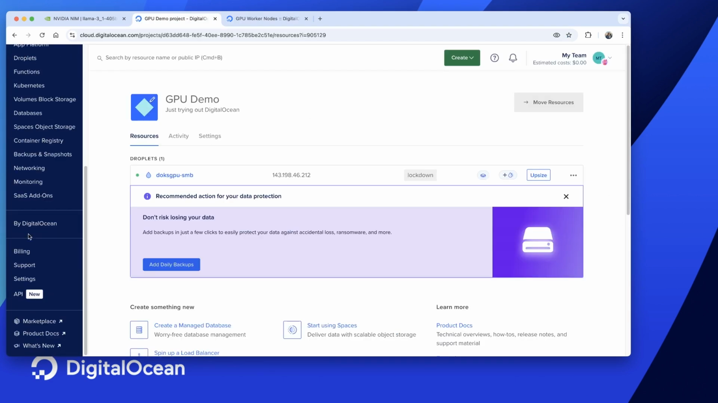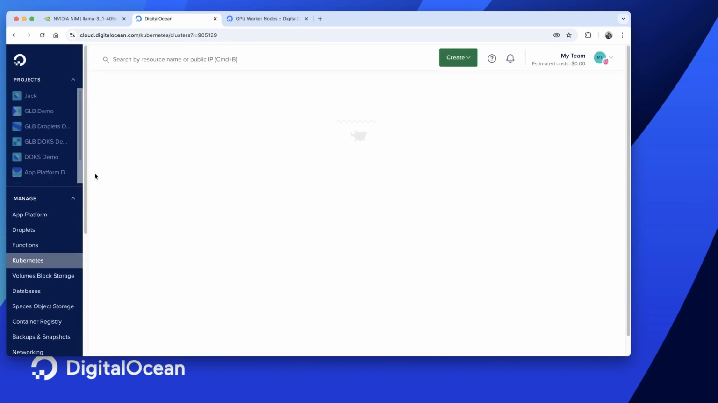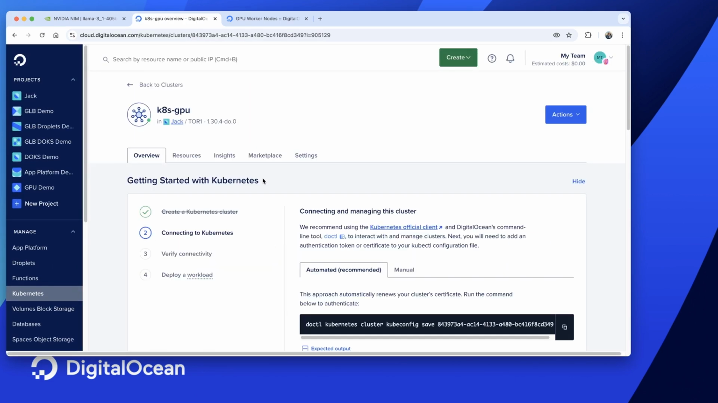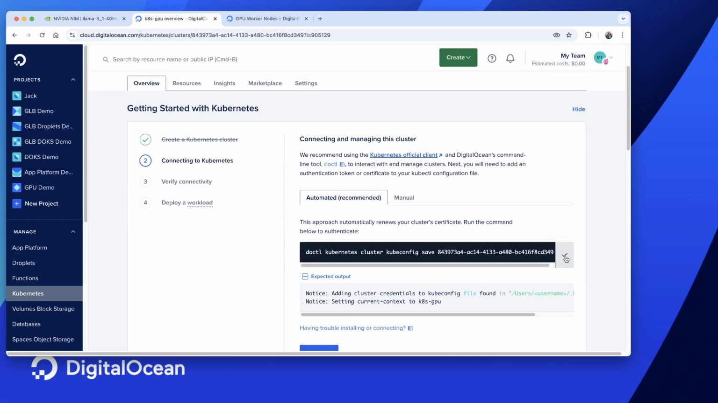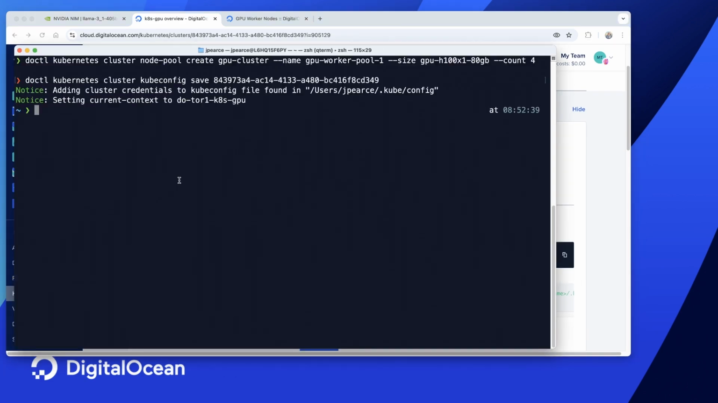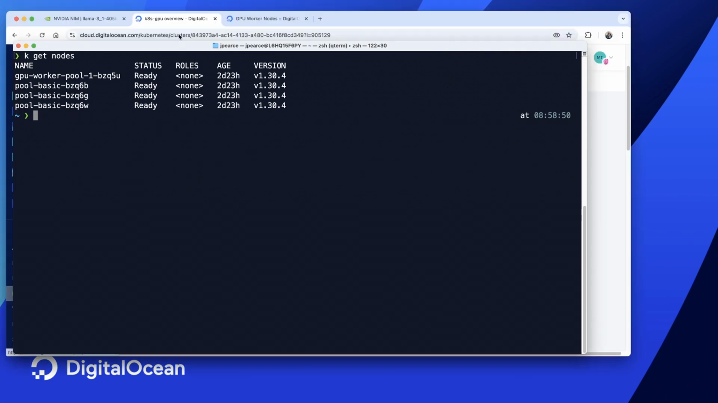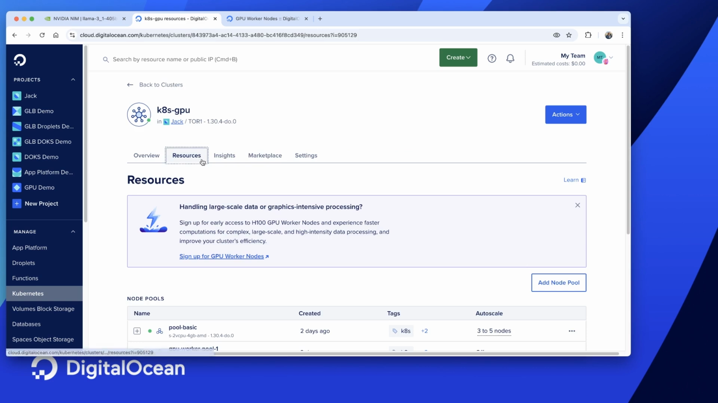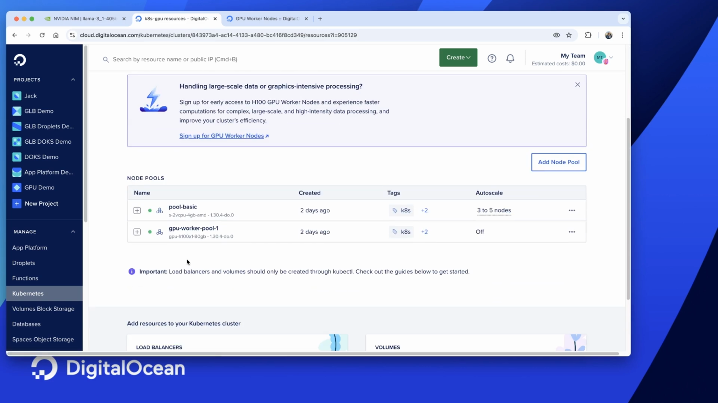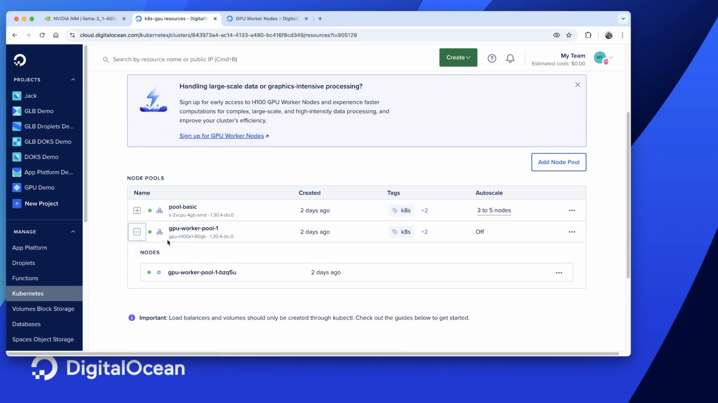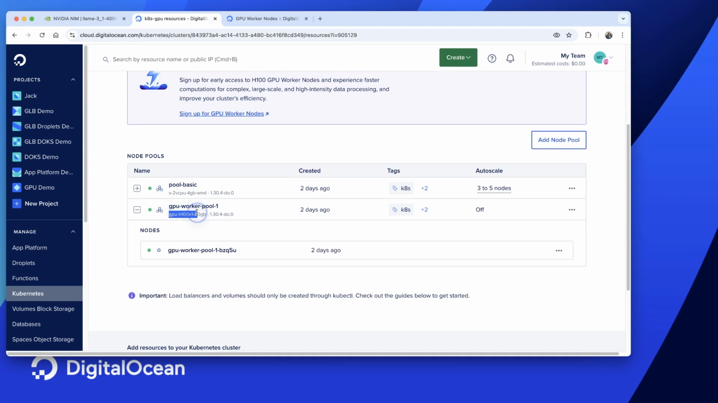Once we've run our command, we'll come into our control panel and click on Kubernetes. And we can see our Kubernetes cluster here that I created. We'll copy this command. This will save our kubeconfig to our local machine and switch our context to that cluster. Just want to take a quick look at our worker nodes here. So we can see our new node here, gpu-worker-pool-1. And if we come into the user interface, click on Resources, we can also see our new GPU worker node here as well. And it's an H100 by 1.